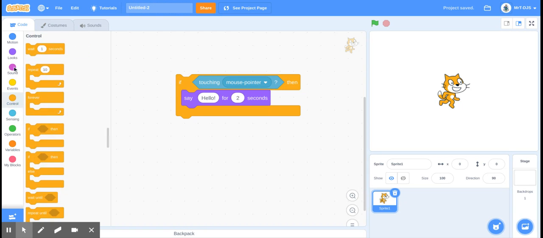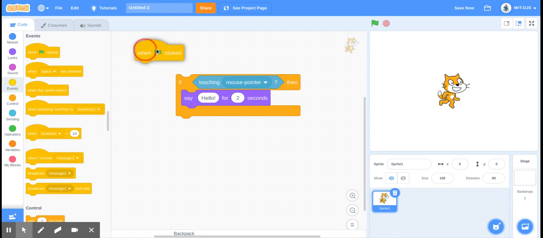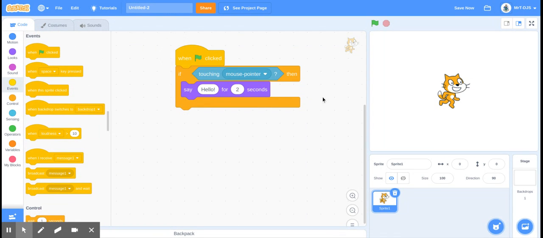So I'm going to go to control, go to events, and I'm going to put a green flag at the top of it. Now, this code is a common error. It won't work yet because if you read through it carefully, when green flag is clicked, and if touching mouse pointer. So I need to be touching the mouse pointer against ScratchCat and clicking green flag at the same time. It's not possible, so I'm going to have to do something about that one.